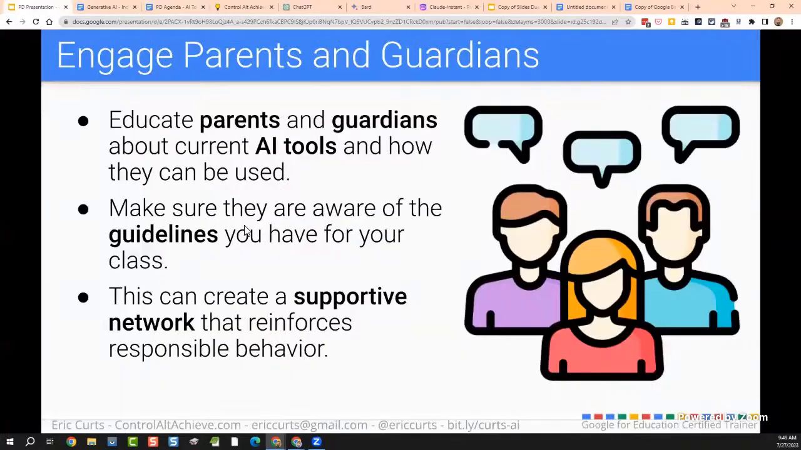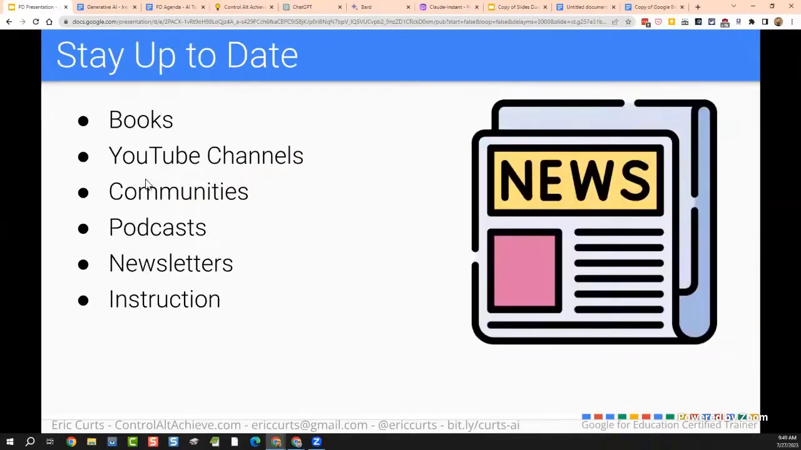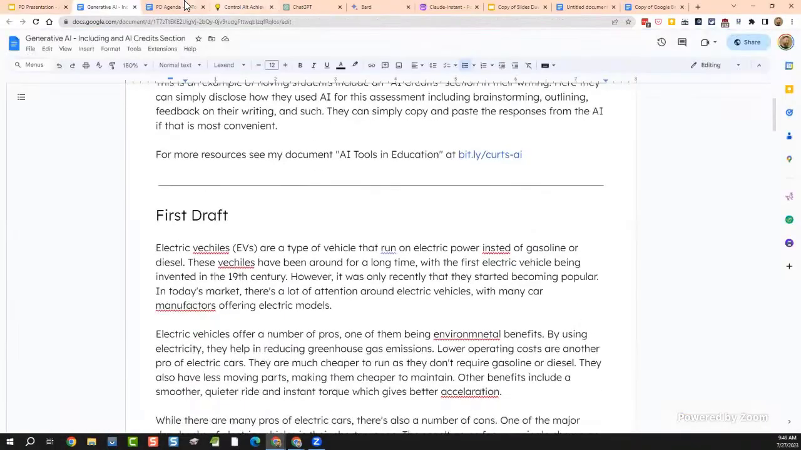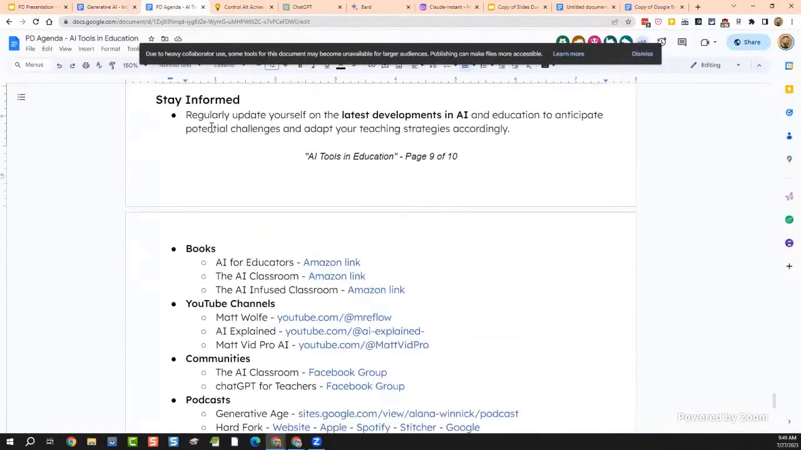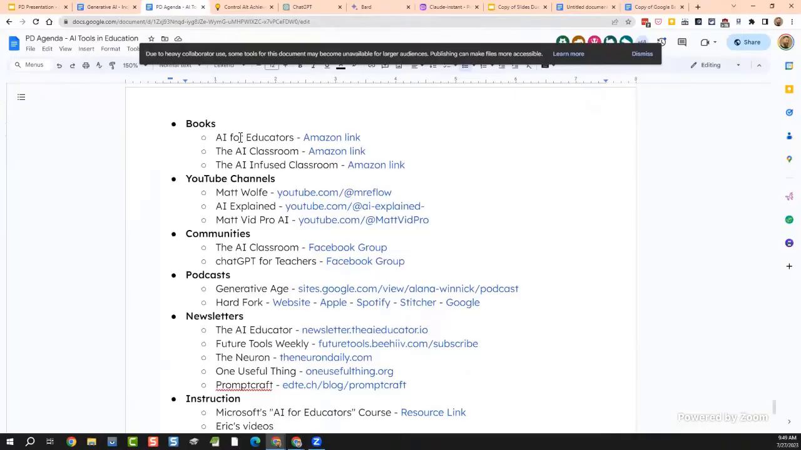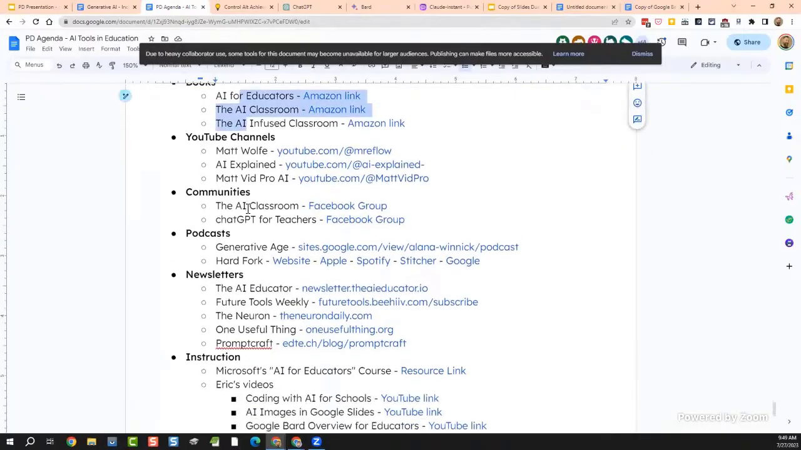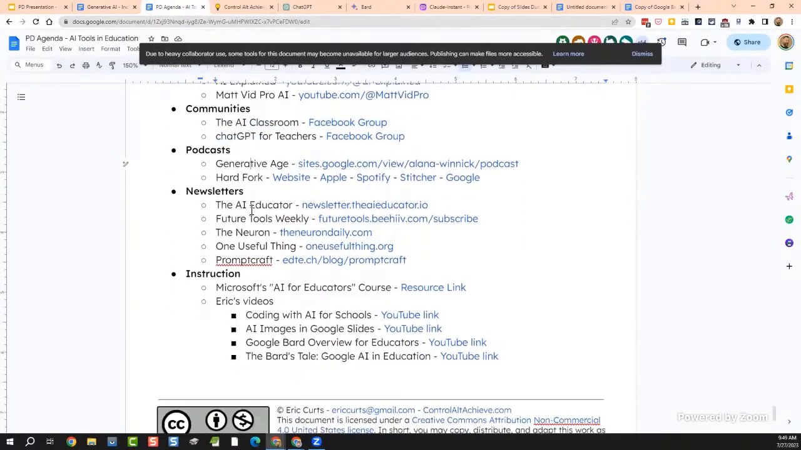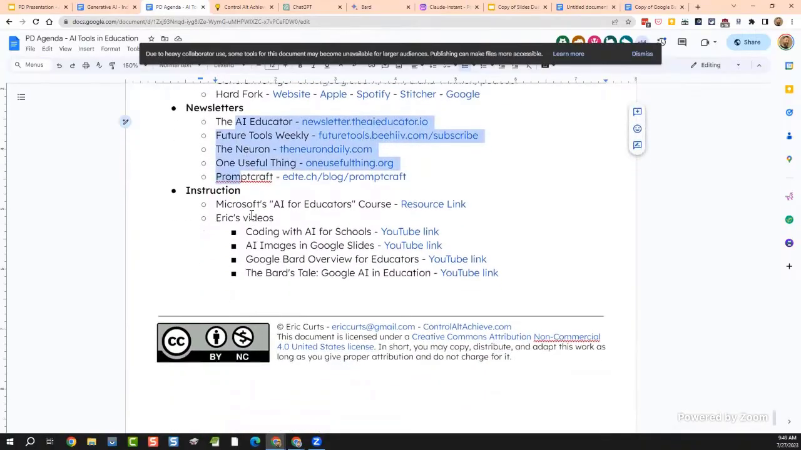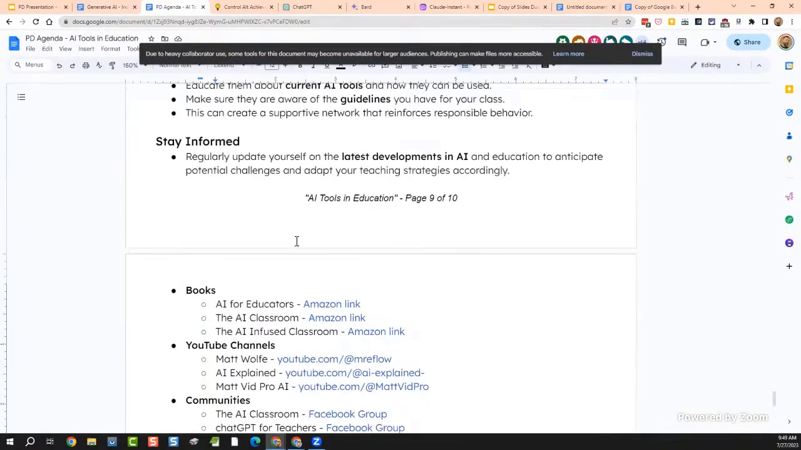Last thing I would say would be, please engage your parents and guardians. It's important that at home you get the support for this as well. Help them understand what your class guidelines are and help them understand what can be done with AI. And finally, stay up to date. At the very bottom of the document, I have an up-to-date section where I've got what are ways to stay informed, great books about AI, YouTube channels, communities to join, podcasts to listen to, newsletters to sign up for, and courses and videos you can watch. And I'll continue to add more and more to that as we go.